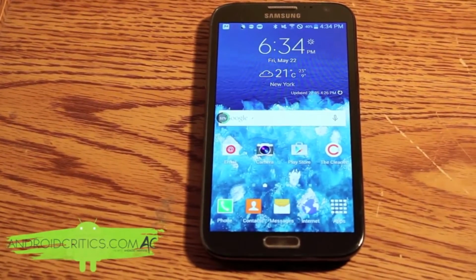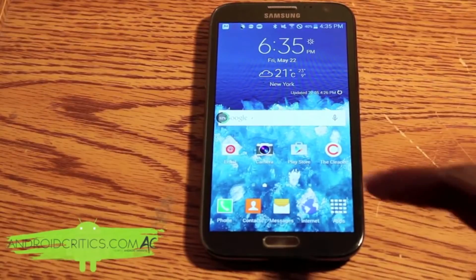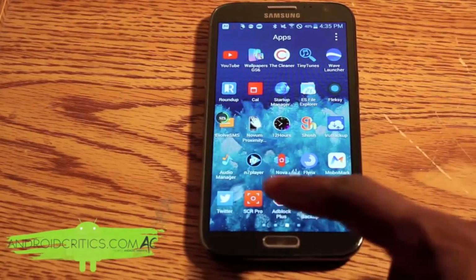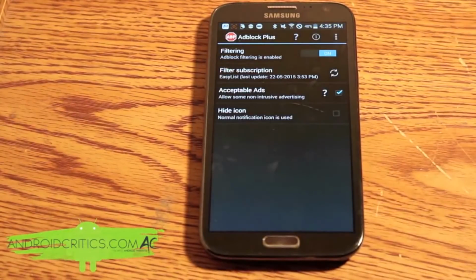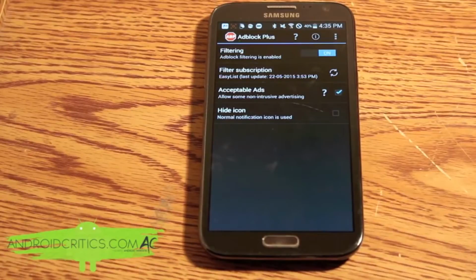Now, the next app in this video is AdBlock Plus, and it's a nice app, and it will basically block all the ads out. It'll block out all the main ads, and you can also filter the specific ads that you want. You can also filter the subscription and the acceptable ads, and you can hide the icon. And once you filter the subscriptions, it's a really nice and easy feature.